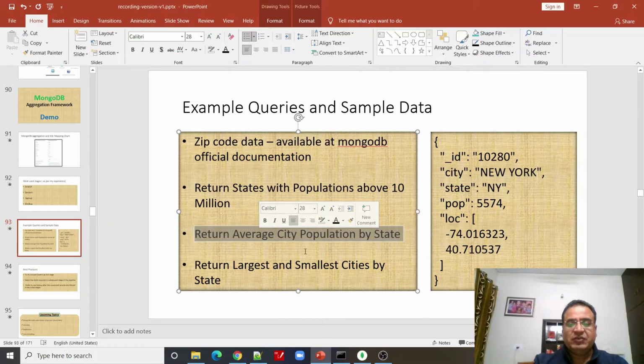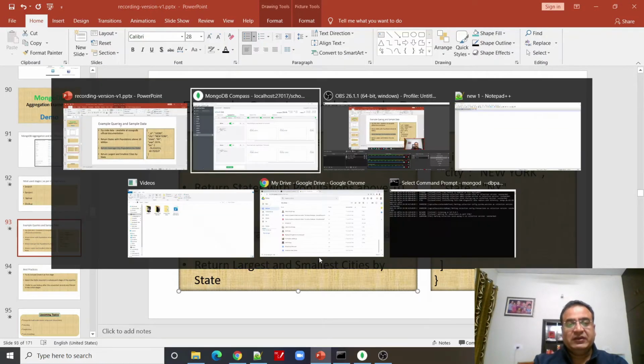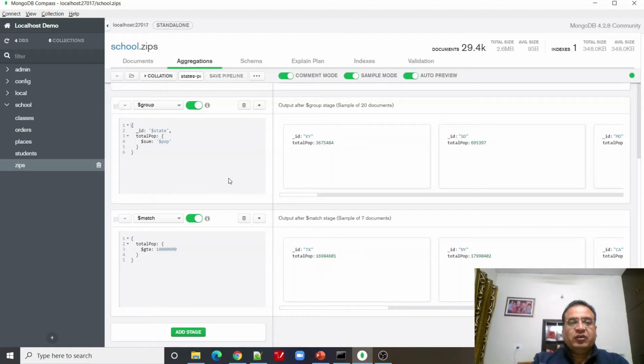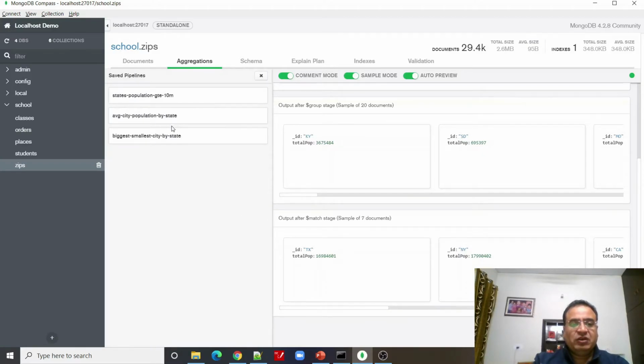Return average city population by state. Just for the sake of time, I have saved that query also.